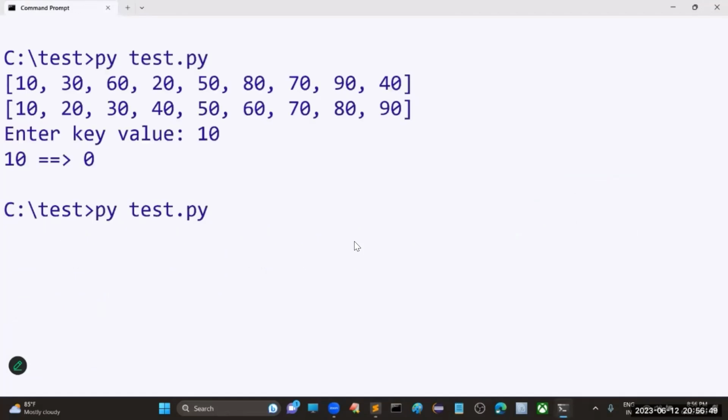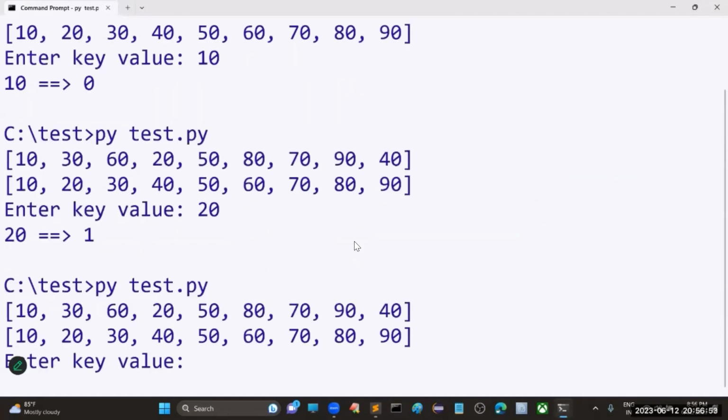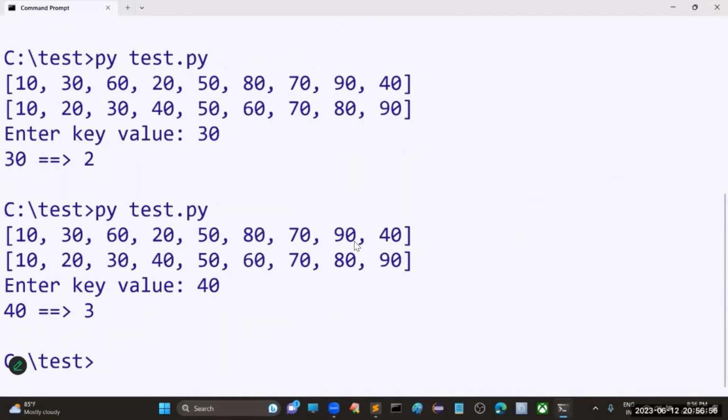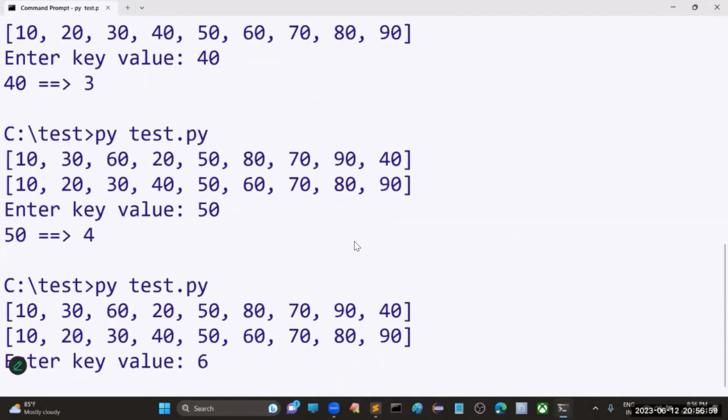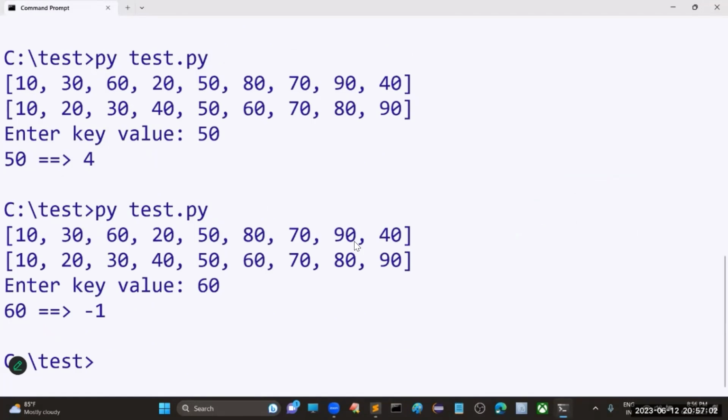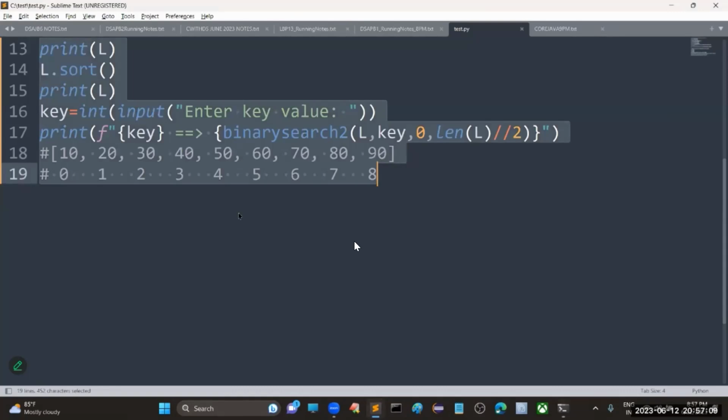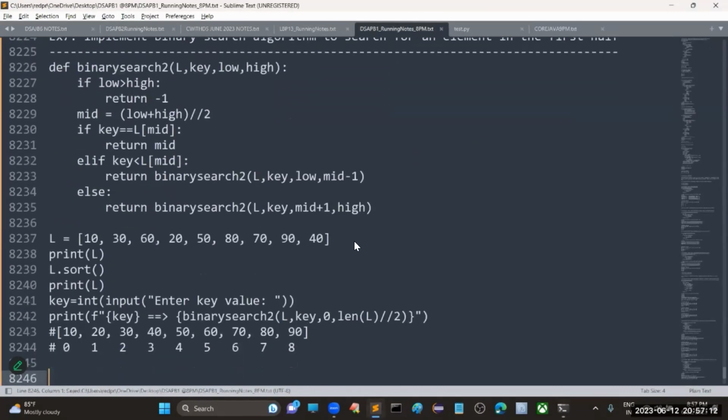So for 10, it is giving 0. For 20, it is giving 1. For 30, it is giving 2. For 40, it is giving 3. For 50, it is giving 4. For 60, it is going to return -1. Yes. Now you can see the data which we have given is going to be searched only in the left part. I think it is very clear for you.